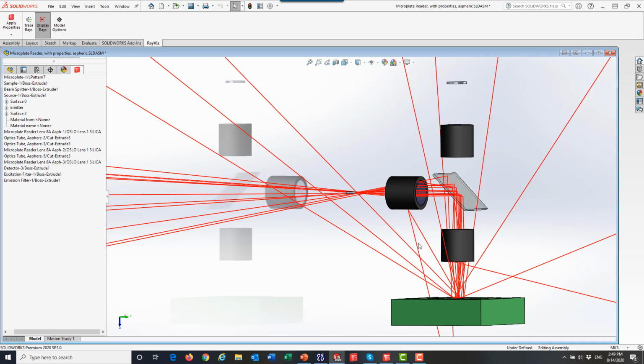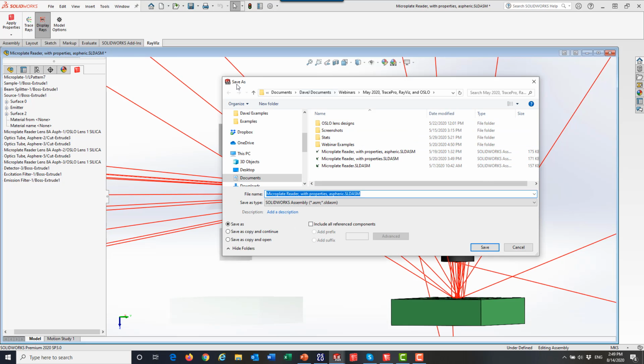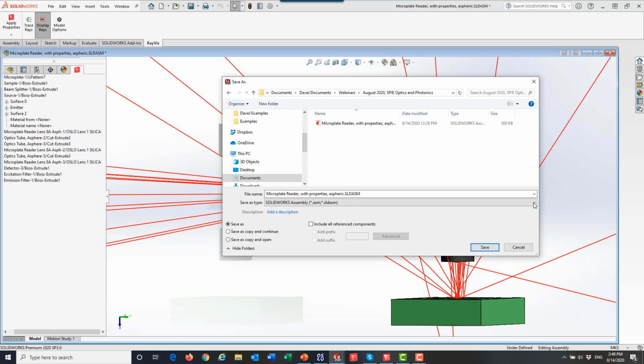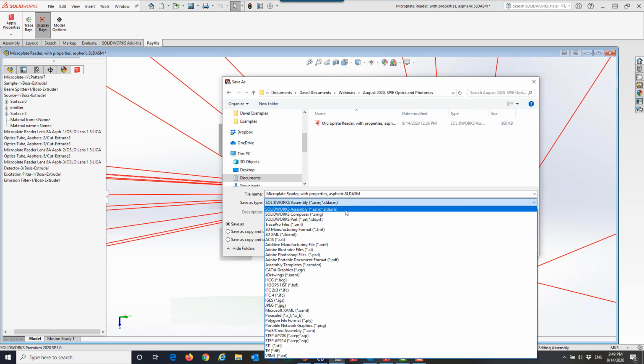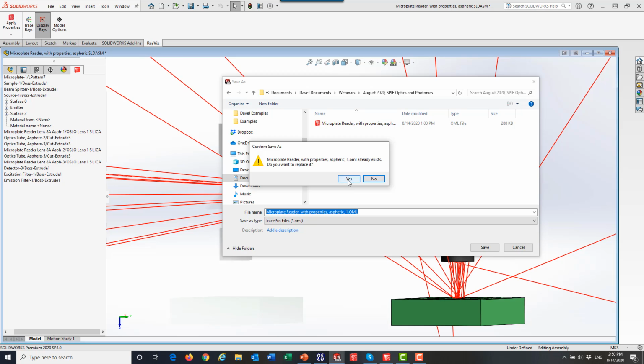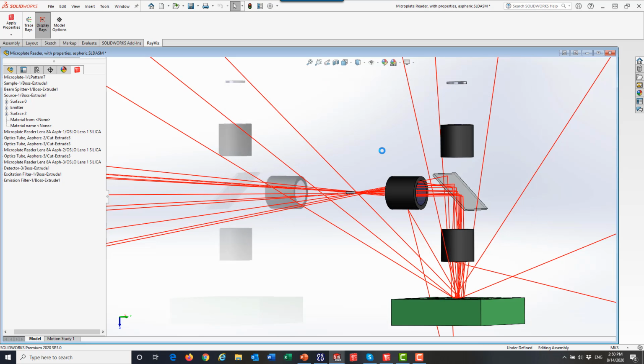And to get that model over to TracePro, all I need to do is go File, Save As, and then I can go to my folder here. And I'm going to save this instead of a SolidWorks assembly. I'm going to save it as a TracePro OML file. And I'm just going to give it a new number here so I don't overwrite my older one. Oh, it exists, so I just overwrite that. And now I'm ready to go into TracePro and do the final analysis.